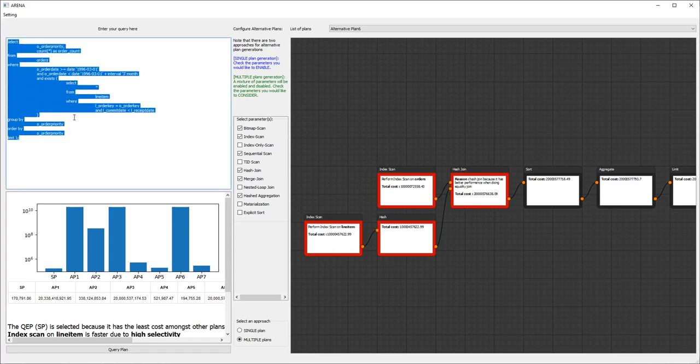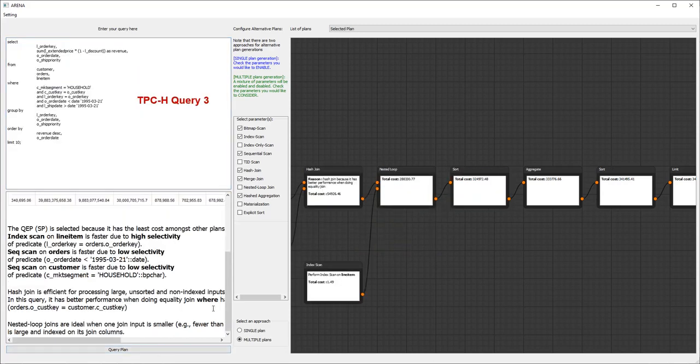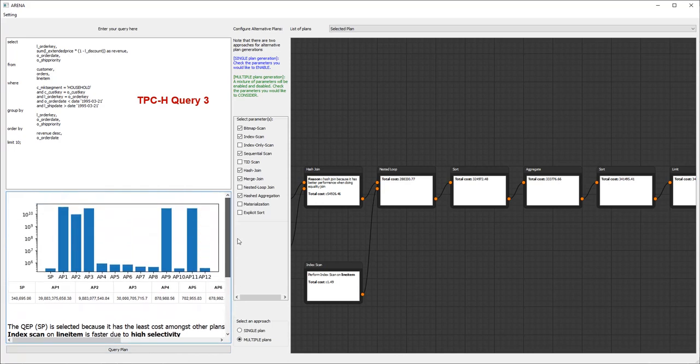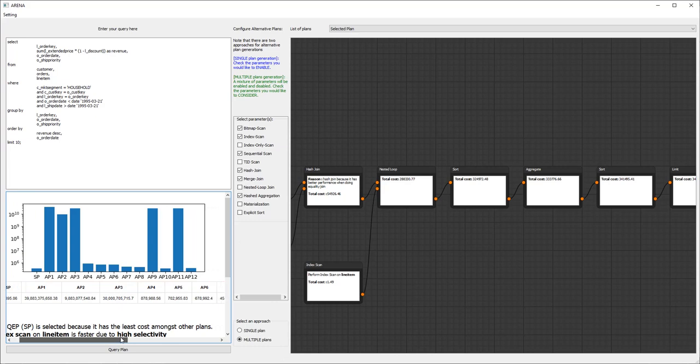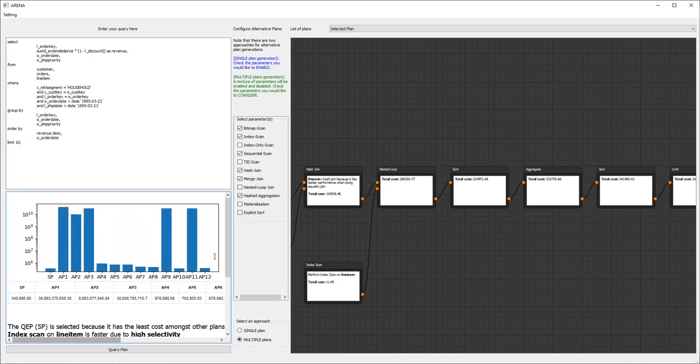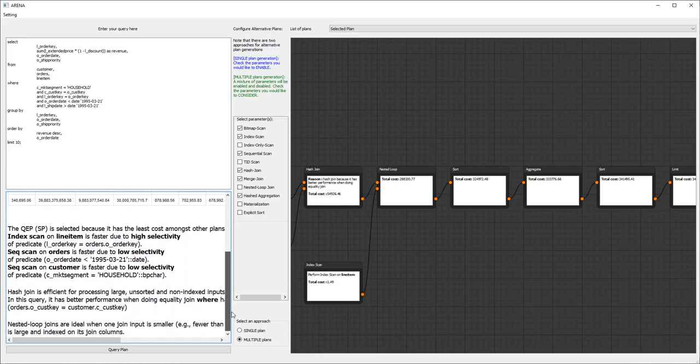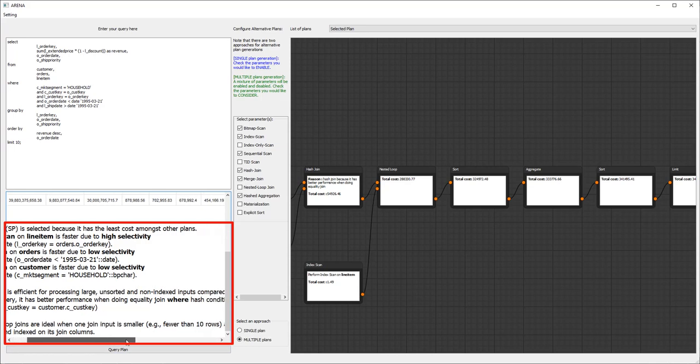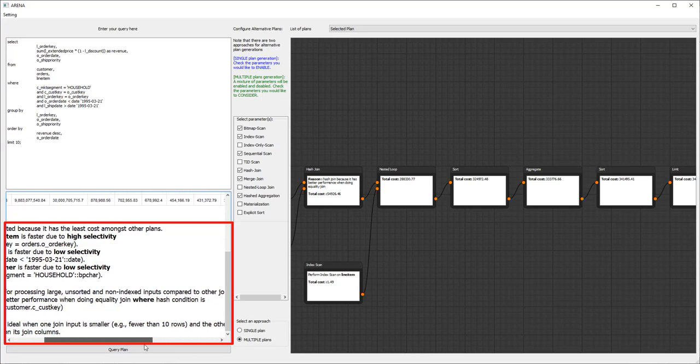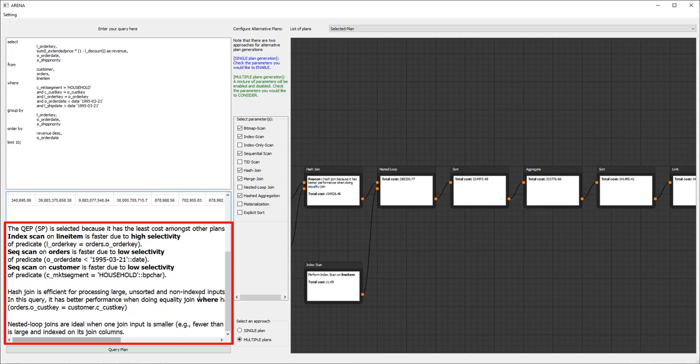We shall now apply Arena on TPCH query 3. Using the same set of selected parameters, the multiple plans mode generates 12 alternative plans. The QEP of query 3 is selected as the index scan is a suitable choice for lineitem due to high selectivity of the predicate. In the QEP, sequential scans are used on orders and customers due to low selectivity of the predicates. Further, in this query, hash join is likely to be more efficient for processing the large, unsorted, and non-indexed join inputs.